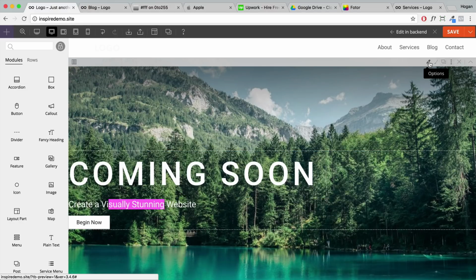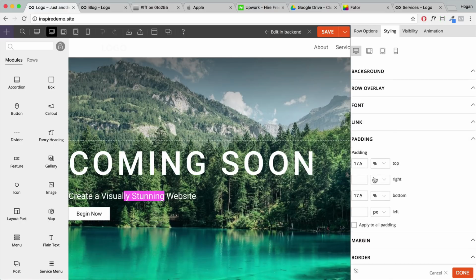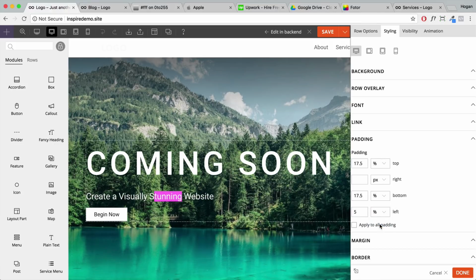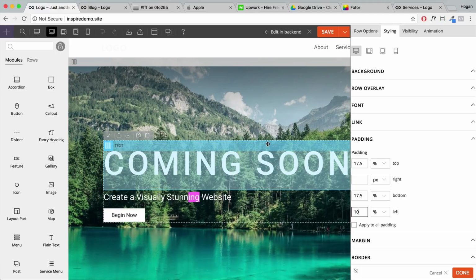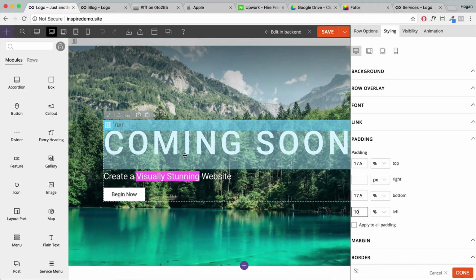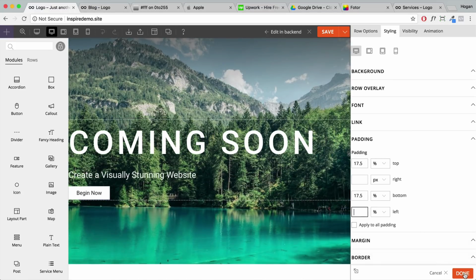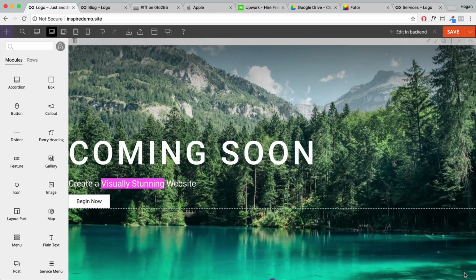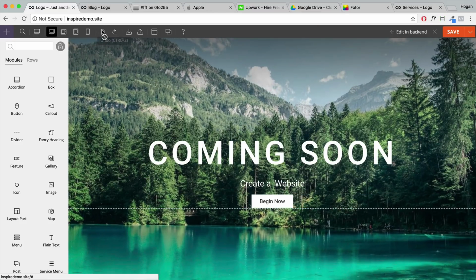All right, so what we can do is go to row options, styling, padding, and maybe on the left hand side we want to add 5%, or maybe 10% or something like that. So that is how you can move it to the left hand side while having the subject on the right hand side. So you can play around with that, and then click on done. All right, so I'm going to undo that, and then click on save.